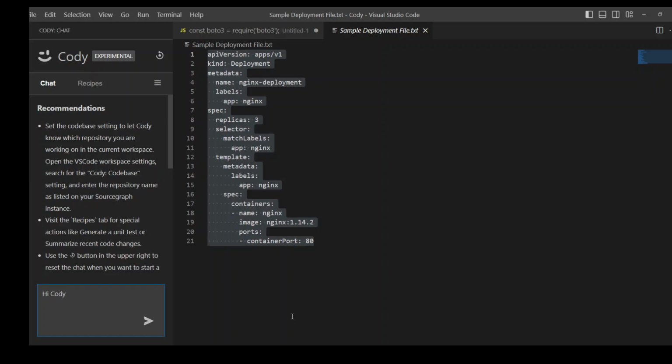Hi Cody, do me a favor and analyze the selected manifest code of Kubernetes. Now let's see what it does.